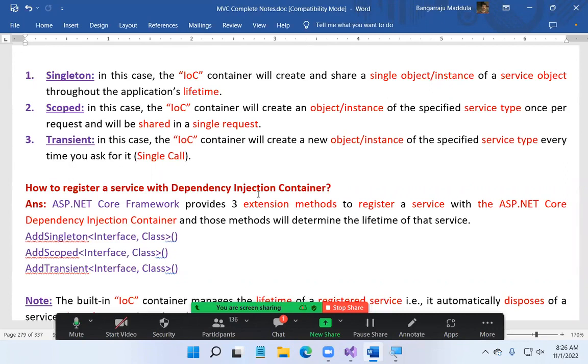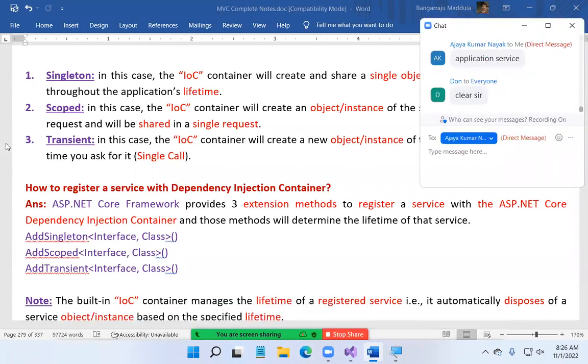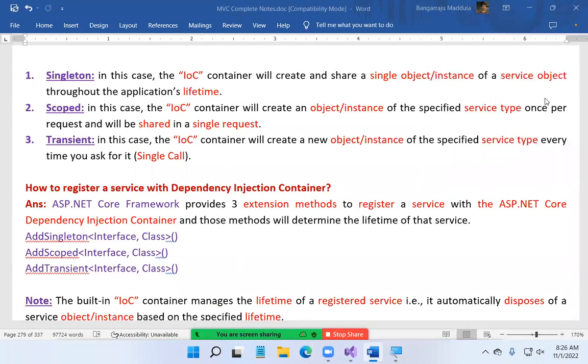Which one is better, sir? If you and I decide which one is better, are they fools to give us the three options? That depends on the requirements. Some services require singleton. Some services require scoped. Some services require transient. Depending upon the requirements, we just use a different registration process at a different lifetime.